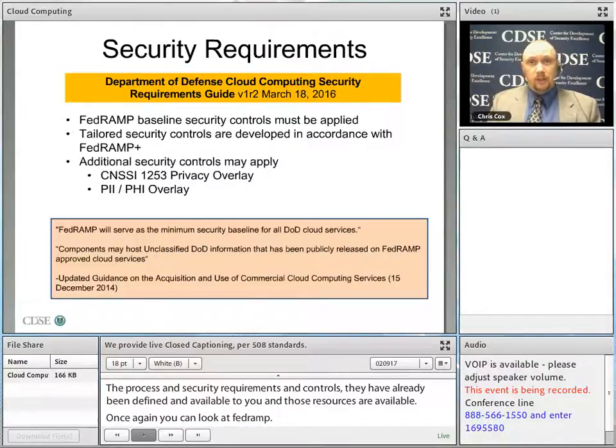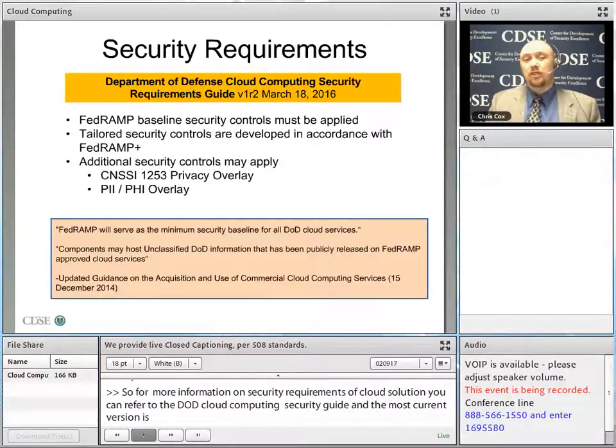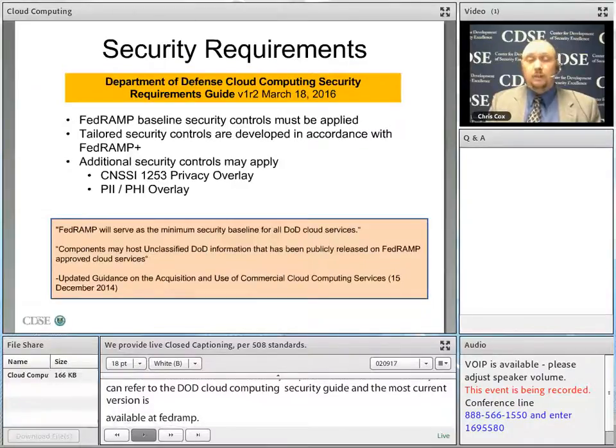So for more information on the security requirements of a cloud solution, you can refer to the DoD Cloud Computing Security Requirements Guide. The most current version is available through fedramp.gov, that link that we discussed earlier. So do understand that FedRAMP provides a minimum security baseline for all cloud services in the DoD, and that FedRAMP Plus gives you those additional tailored controls that are specific to the solution or the environment, so it adds to that. And of course, there's the DFARS clause that requires certain security considerations for contractors using those cloud services.